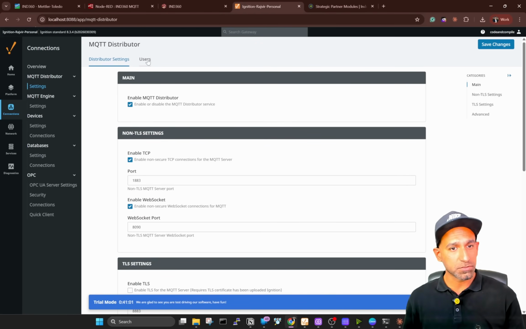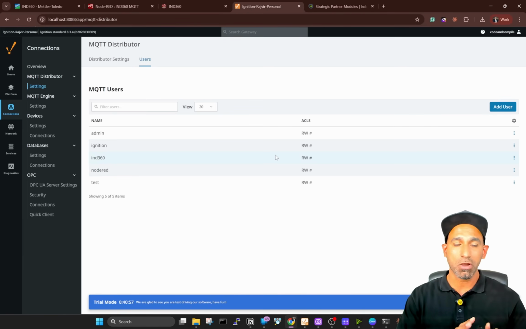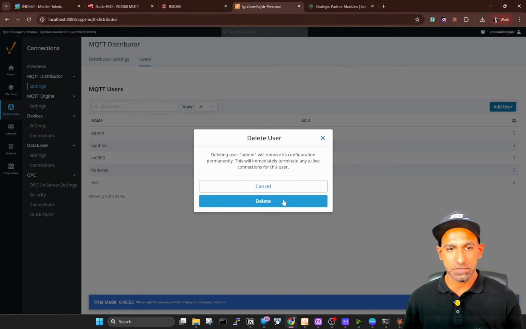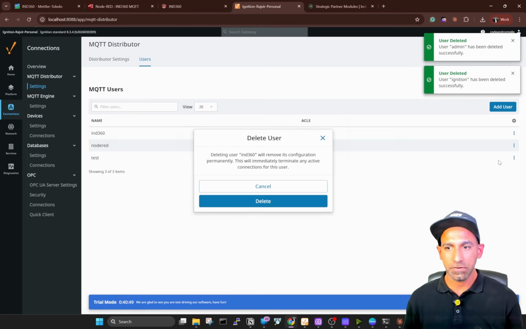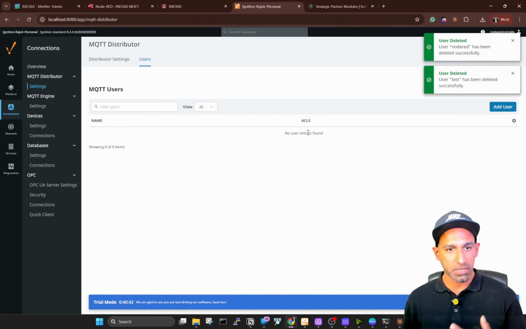In this case, I just go to users now, and I have several users already created. I think it just took it from my logs. So you can create the user. So let's just create one more time. I will just delete the users. And we just create new users here. The users are required for an MQTT client to connect securely.